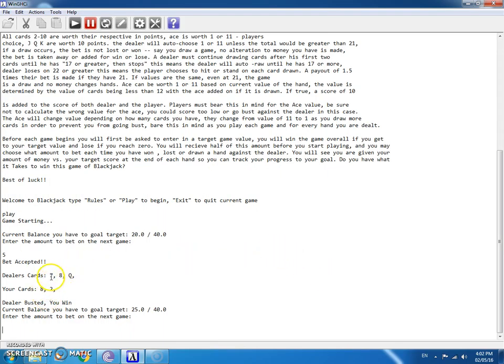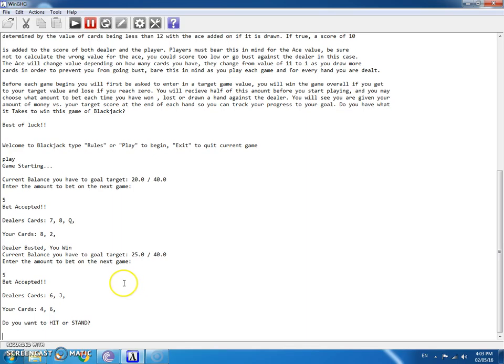Automatically dealer busted. So that's 15, and Queen is 10, so that's 25. We had 10. So as you can see, the goal amount has now increased by 5. So I enter in another 5. Bet accepted. Now we have 10 and the dealer has 16.